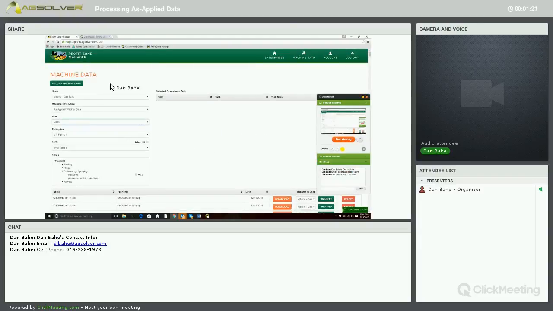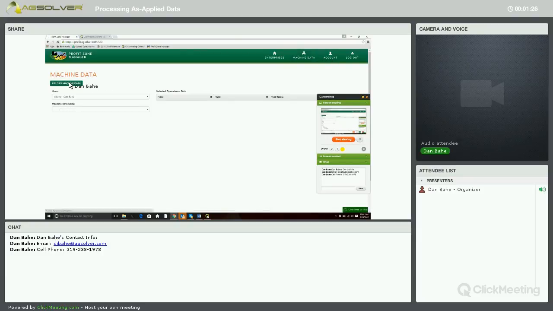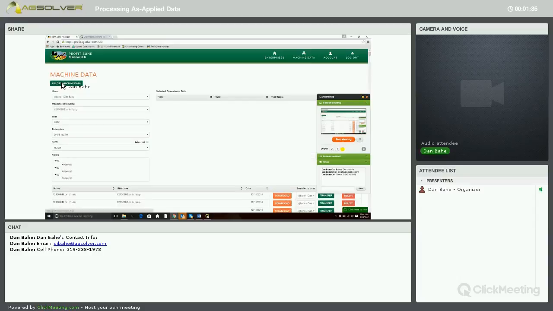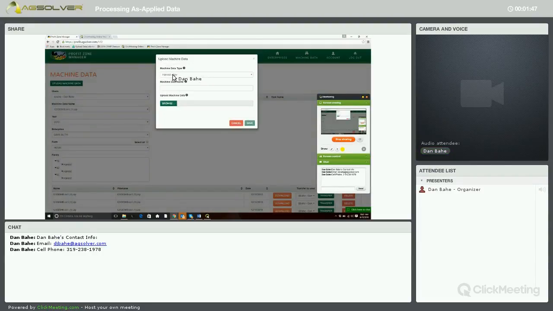So first we'll go to the machine data page. Since I've already uploaded, we're just going to walk through the steps of how to upload as applied data. It's very similar to as planted data, so we'll first go to the machine data page, click on the upload machine data green button in the top left-hand corner. We'll select the machine data type. We're going to scroll down to as applied raw.